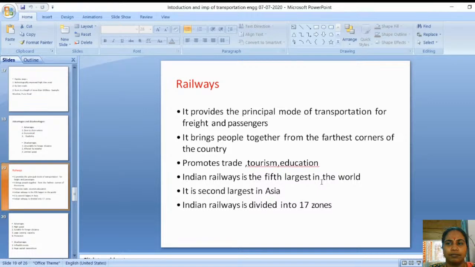Indian Railways is the fifth largest in the world and the second largest in Asia. Indian Railways is divided into 17 zones. So our railways is divided into 17 zones. So we have a tourist place also.